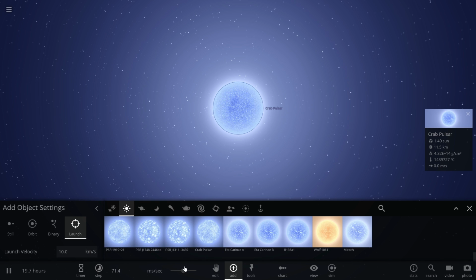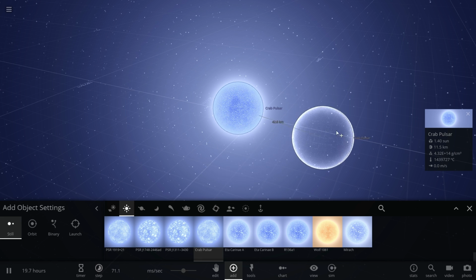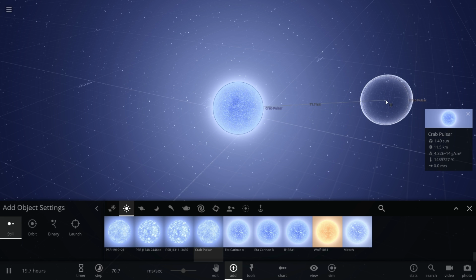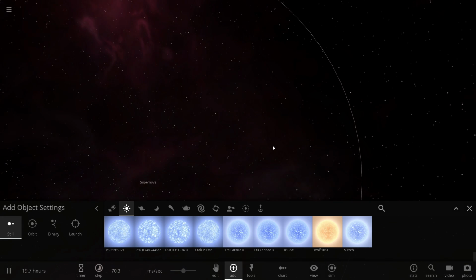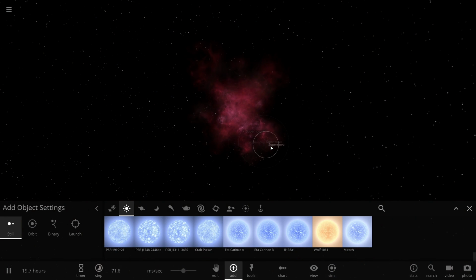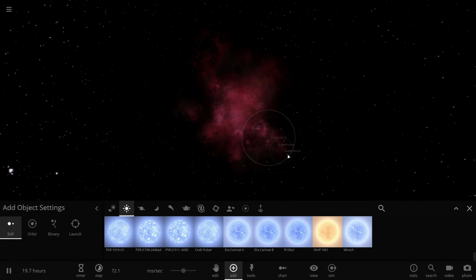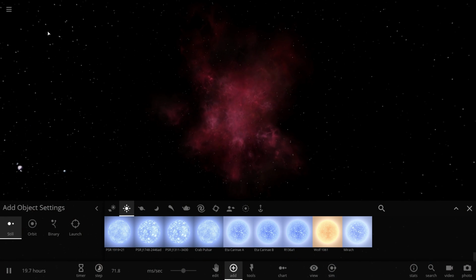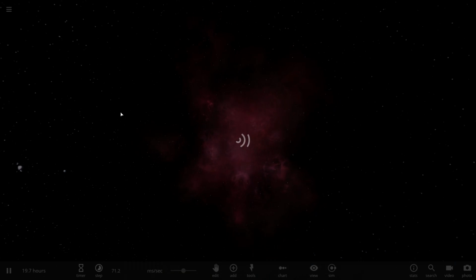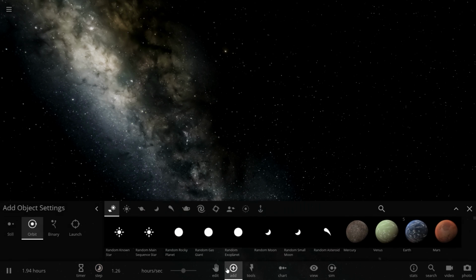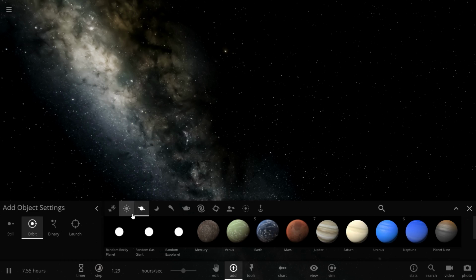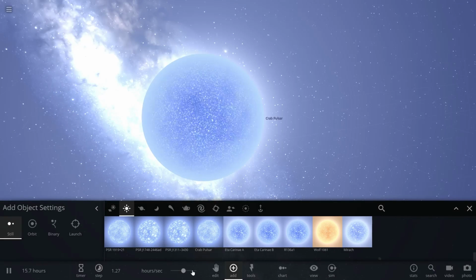But if I were to place another Crab pulsar right next to this one, they would basically disappear. But here what you see is essentially a supernova. And this is exactly what we saw. We saw a very, very powerful supernova, more commonly referred to as a kilonova, that often occurs if a pulsar has a partner that it collides with.